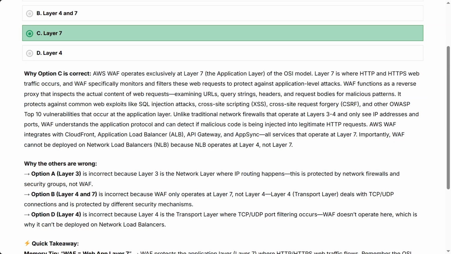Why option C is correct? AWS WAF operates exclusively at Layer 7, the application layer of the OSI model.